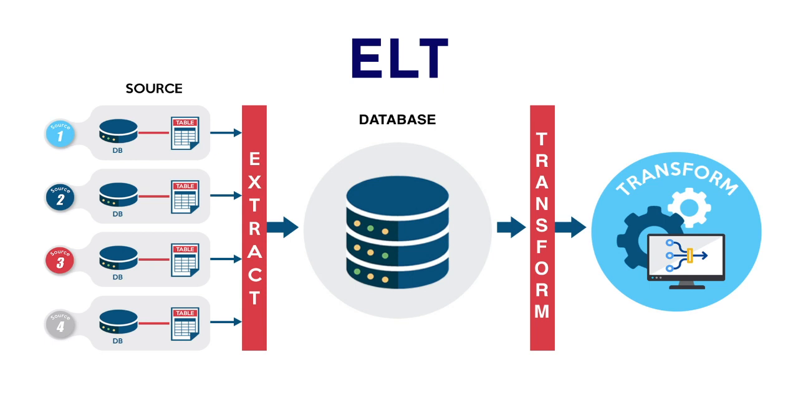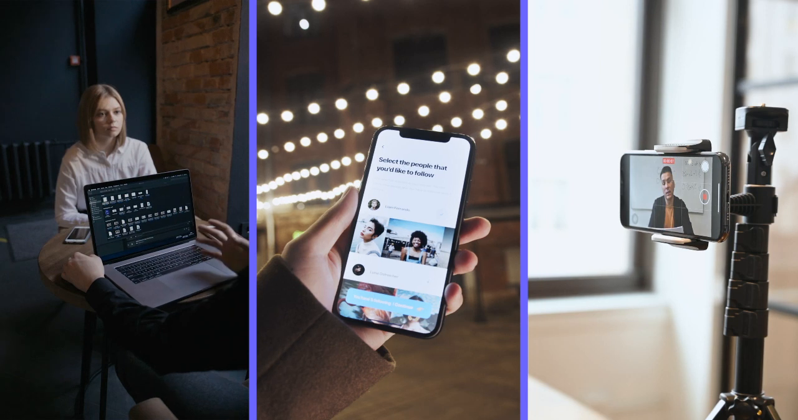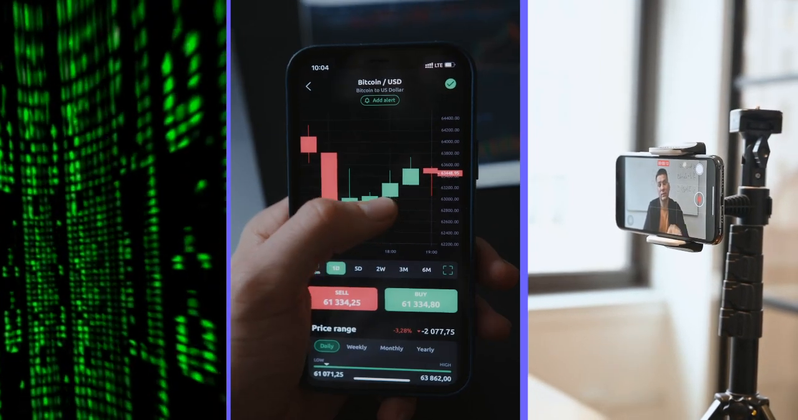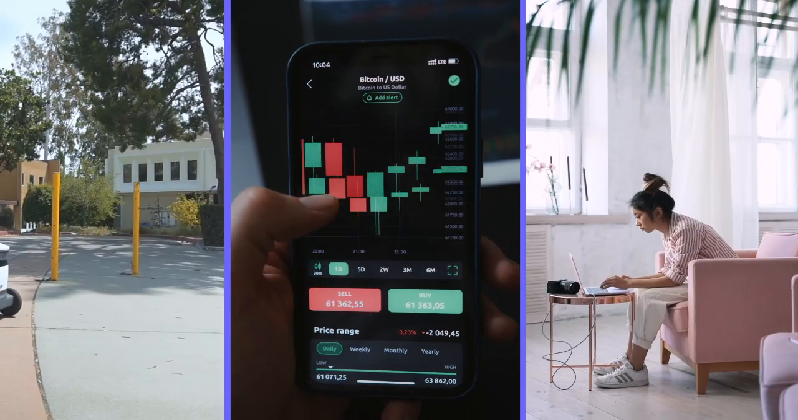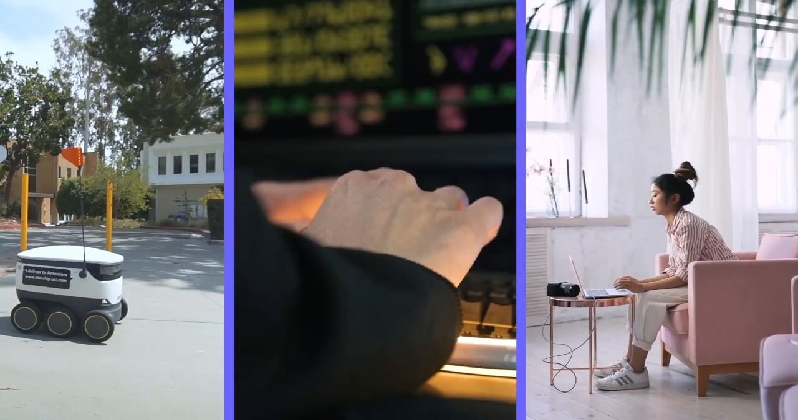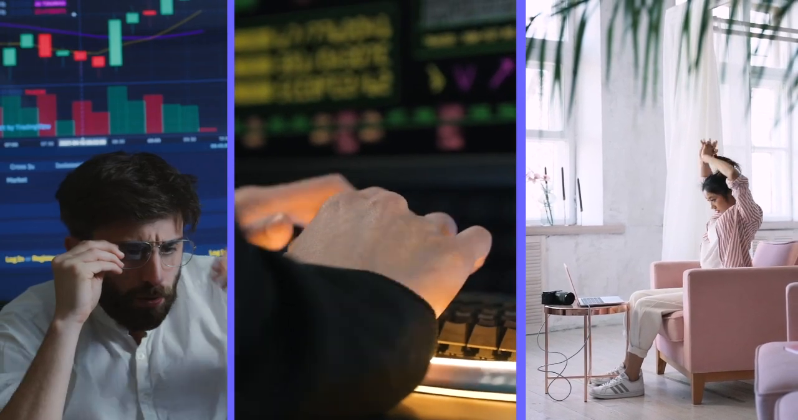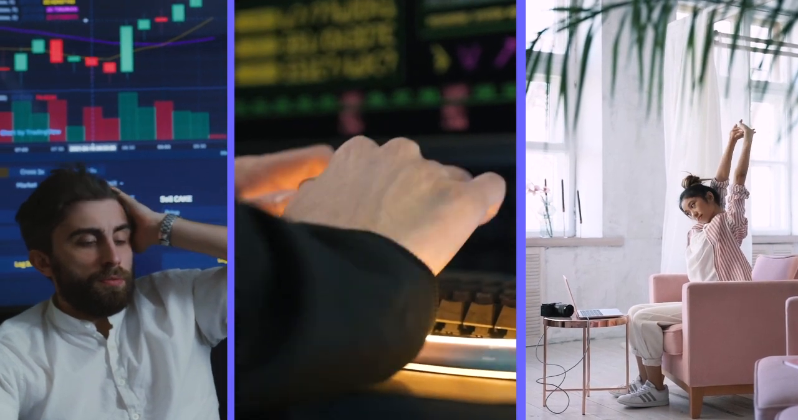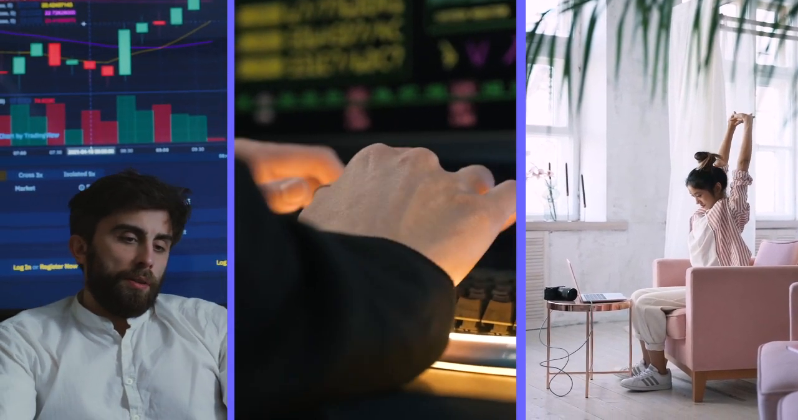There's now also ELT, which is the same words but in a different order: extract, load, and transform. With the Internet of Things and the fact that we have data coming from so many different sources nowadays, such as phones, tablets, television, YouTube channels, you have data coming from all these different sources, and sometimes the ETL transform process can take a lot of time. And if the transform process is taking too much time, that really slows down the entire process.